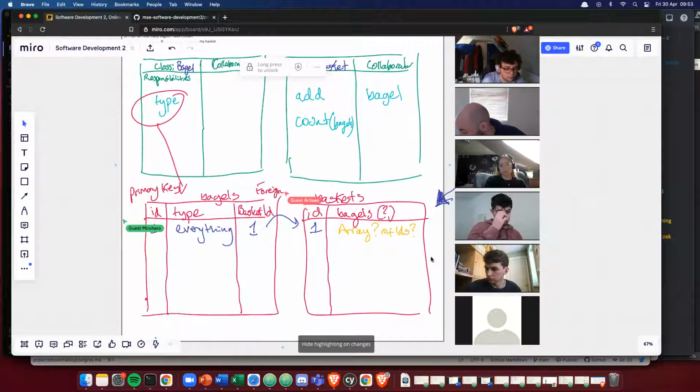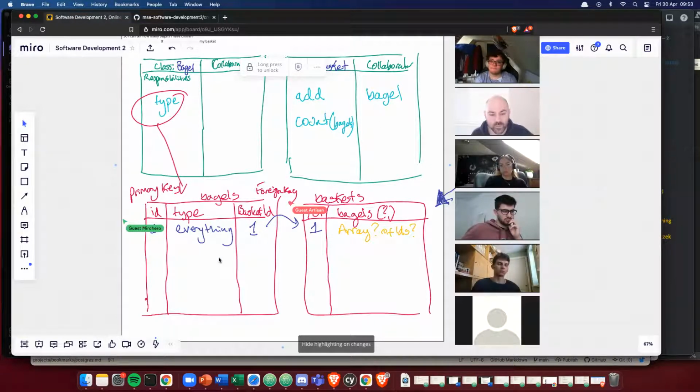The reason this is important is because it's usually the inverse of the CRC up top. The collaborators over here for the bagel, but we represent that information in the bagels table, not the baskets table. And that's usually a gotcha whenever we think about trying to infer information or infer structure, is that we present that information in the bagels table.